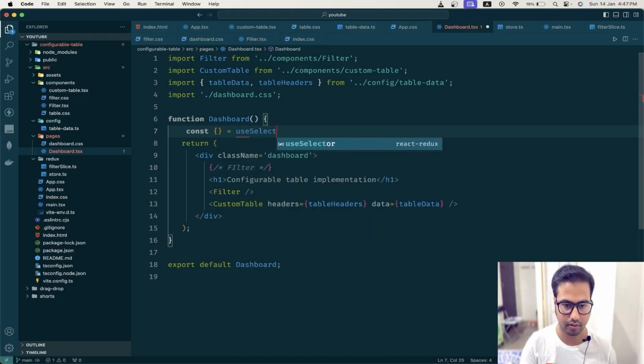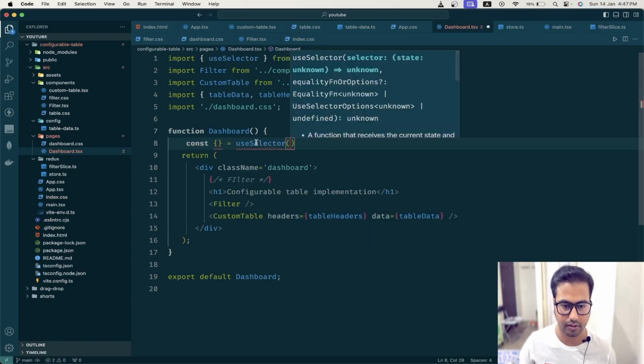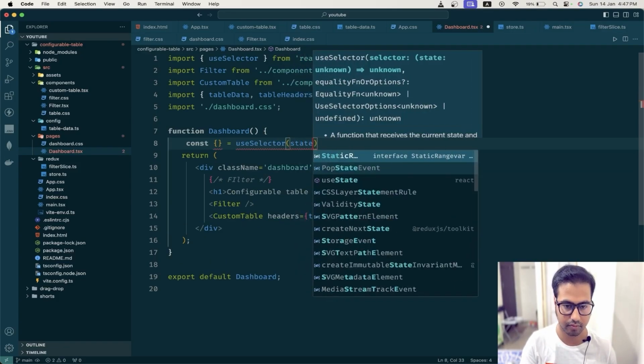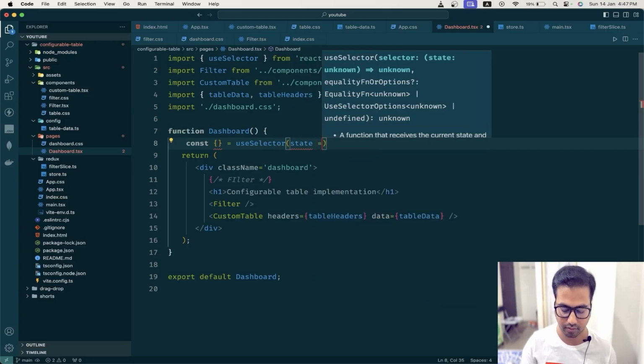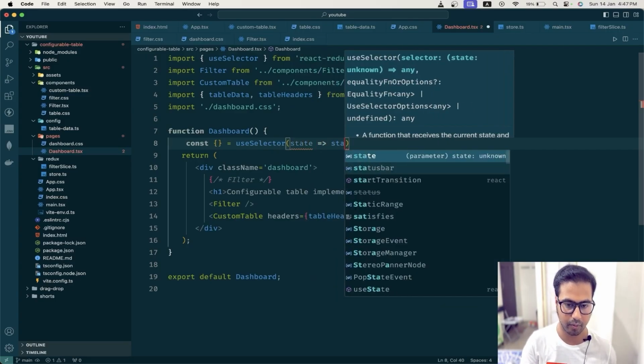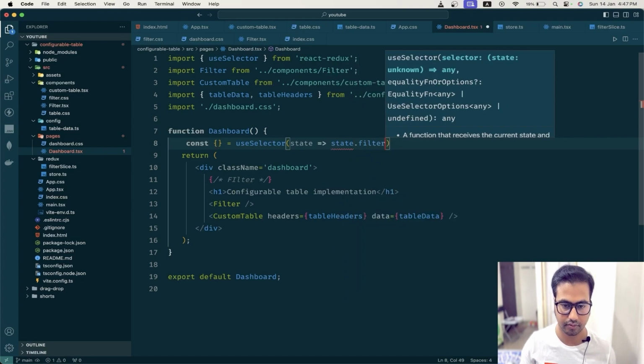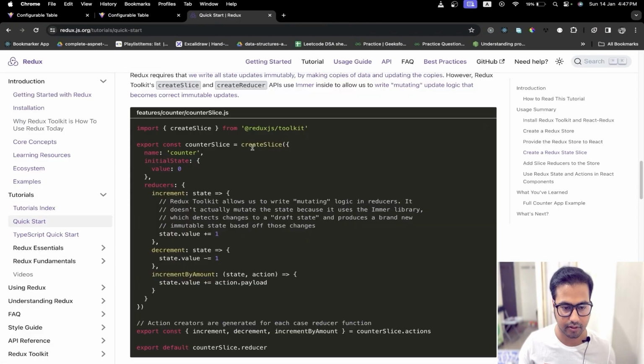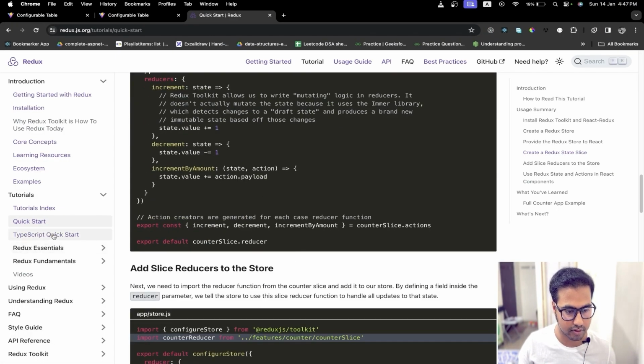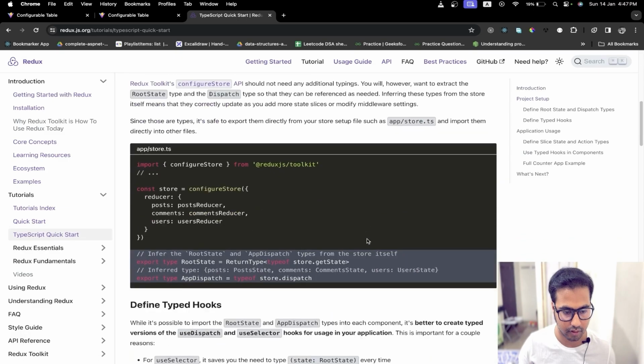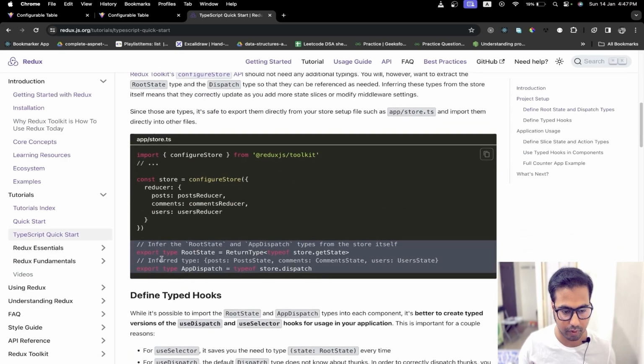So useSelector, and then this hook will take a function which gets the entire store, like the state. And from here we can just take the filter. Now what do I mean by this filter? Now you see this is actually giving an error, right? So for that they have actually given a solution. If you go to this TypeScript quick start, they have asked us to implement these two things. So let's just copy these two things.